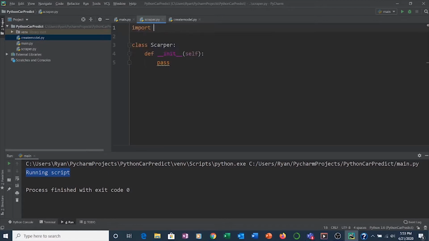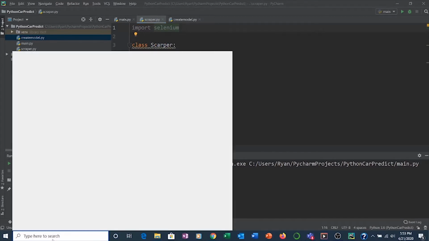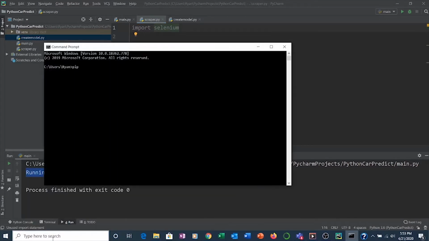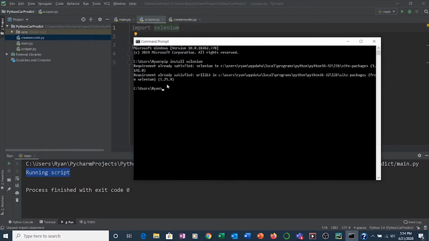So let's start by importing Selenium, because that's what we're going to be using. If you don't have it, open your command prompt cmd and type in pip install Selenium, and this should install it for you. But I already have it installed, so it shouldn't do anything, as it says requirement already satisfied.